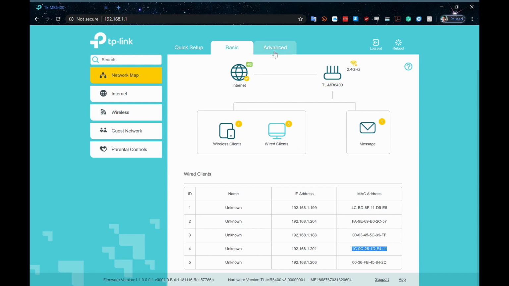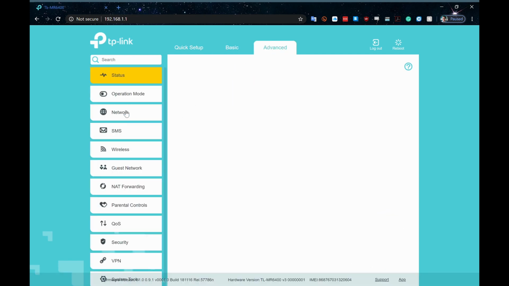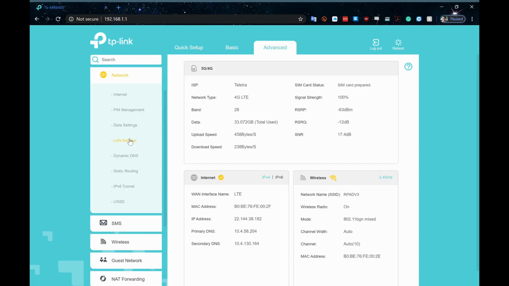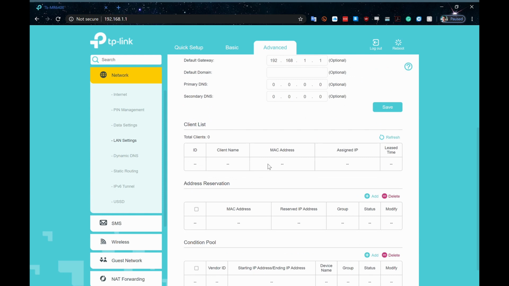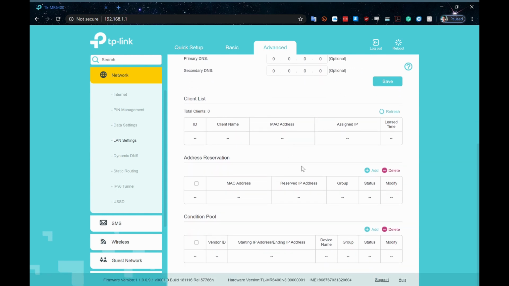On this particular modem, what I need to do is go into my advanced settings, go into my network settings, and down to my LAN settings for it. So my LAN settings are where I've got my IP address range, and I've got DHCP enabled that we were talking about before. You can see here the IP address pool that DHCP is allowed to grab. So anywhere between 192.168.1.2, one more than the IP address of the device itself, all the way up to 1.199. Now, if I go down, I can see my client lists here and my address reservations for it.